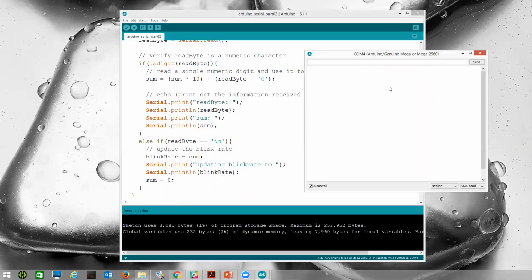So let's try our 256, hit the enter key. So we got the same as before. Sum came up to 256. Notice then the last character that was sent, because I had to change this to new line. If you haven't changed that to new line, it won't be appending anything. This wouldn't work with no line ending. Let me put it back. Well, I'll show you that in a second. So now I update the blink rate, because the new line was there, to 256.